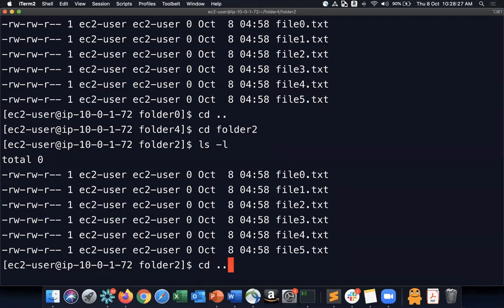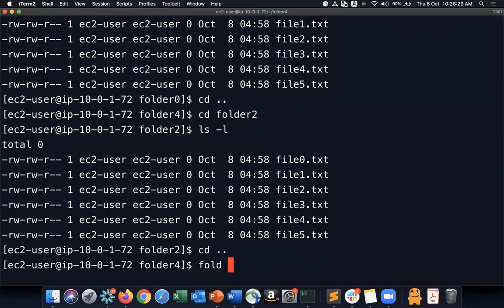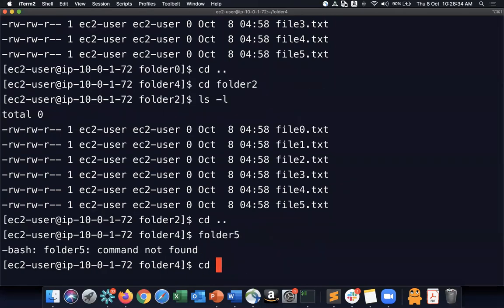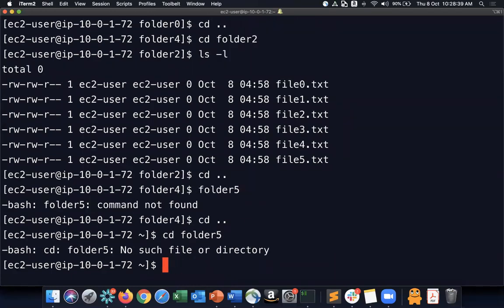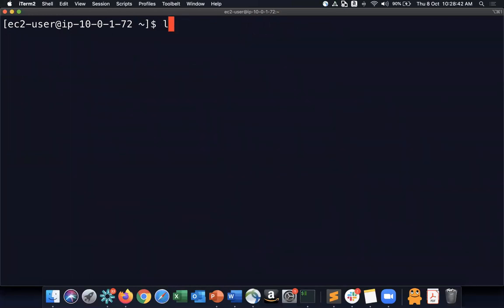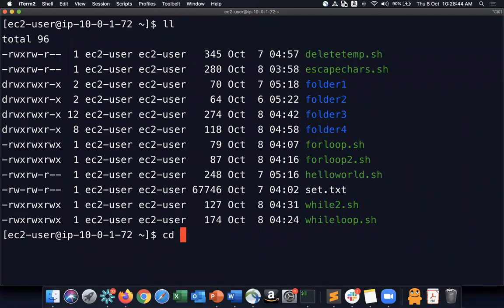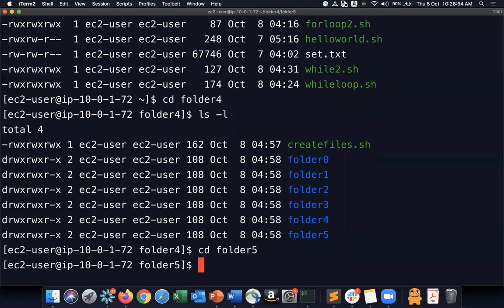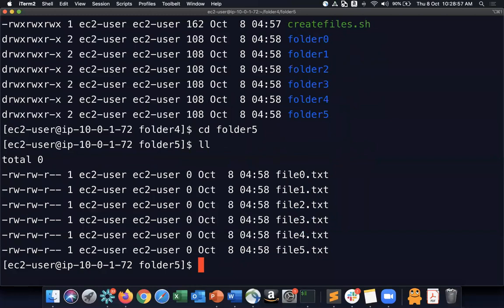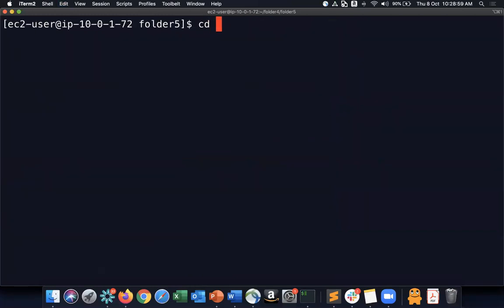I'll go to folder 5, the last one. Okay, I'm not sure which folder I'm in. I was in folder 4, right? Okay, yeah. I'll go to folder 5. And you see, it would have created all the files here. Okay, so now it's quite simple. So now this is the shell script that I created, right?